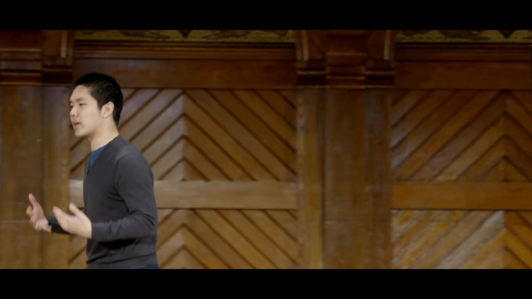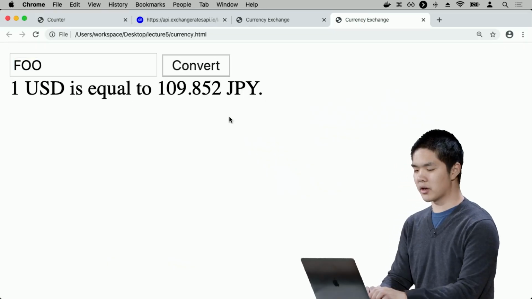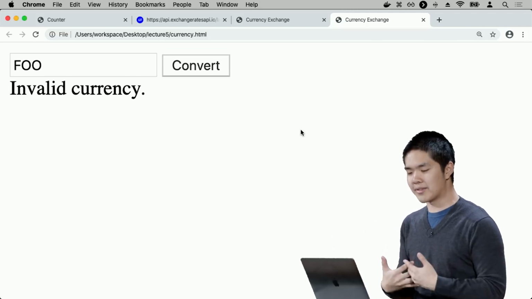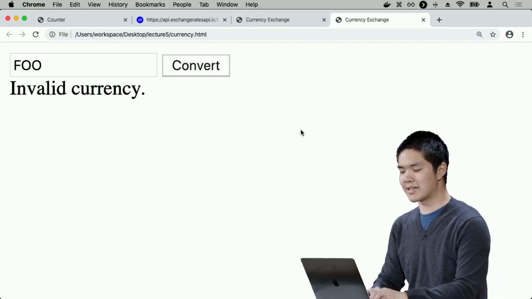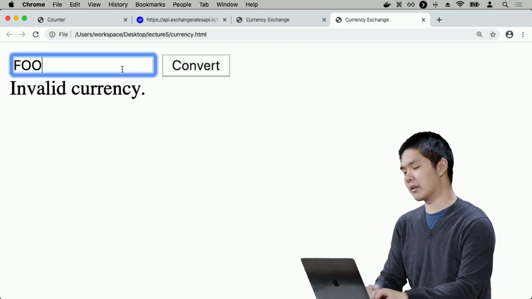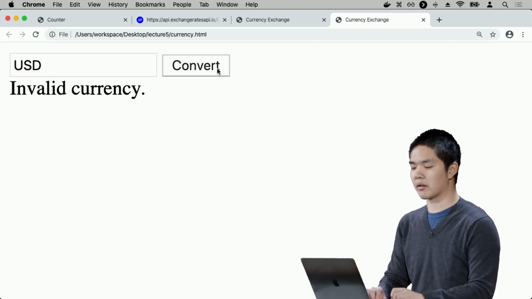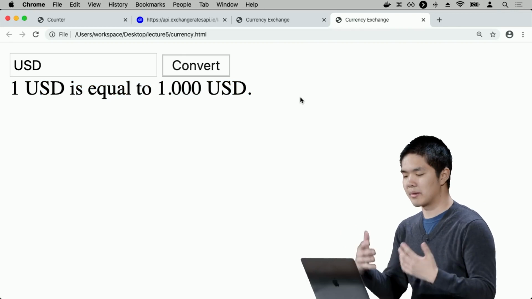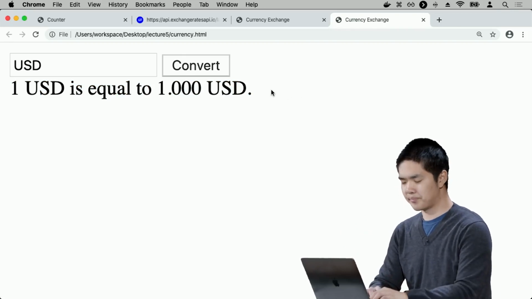And of course, if I type in a currency that doesn't exist, something like foo, for example, and press convert, invalid currency. So it's going to report back to me that it wasn't able to find that currency, and so it tells me that I need to type in something valid. And so I can type in something valid. Maybe I try just US dollars itself. It tells me $1 is equal to $1, exactly what I would expect it to be.